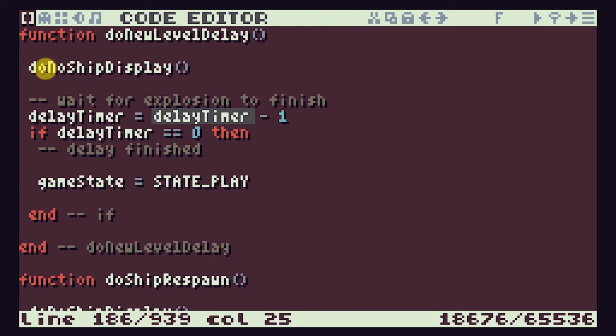Our player ship and all will be on the screen. Actually, that function, if I remember, the do no ship display, does exactly what it says. It doesn't display the ship, whereas we wanted to do the other way around. We want it to display the ship, but not anything else. So let's just take that out for now.